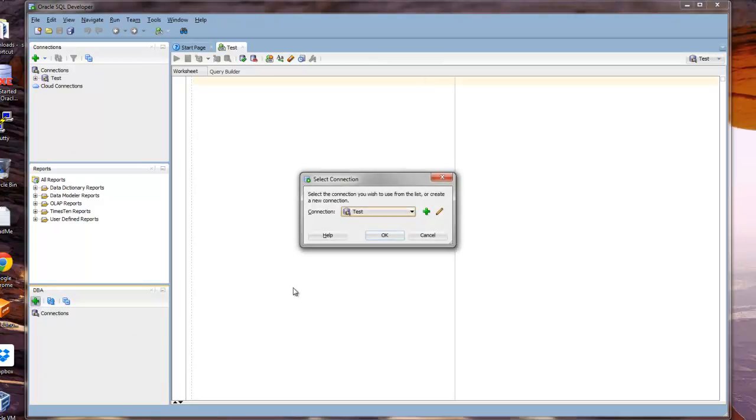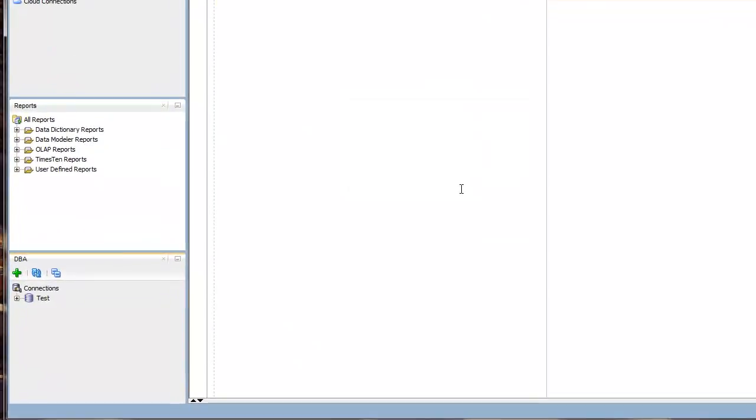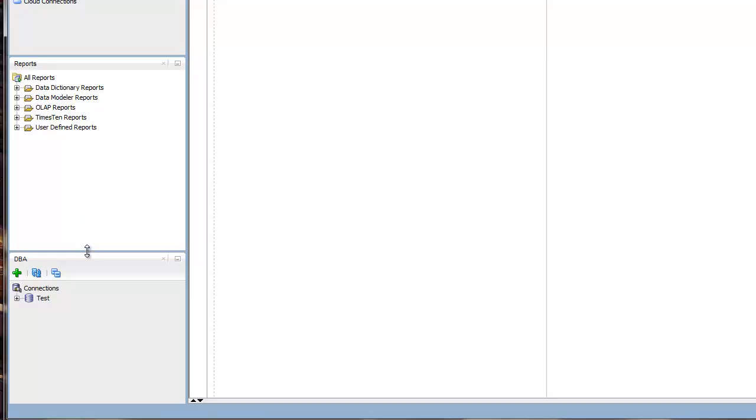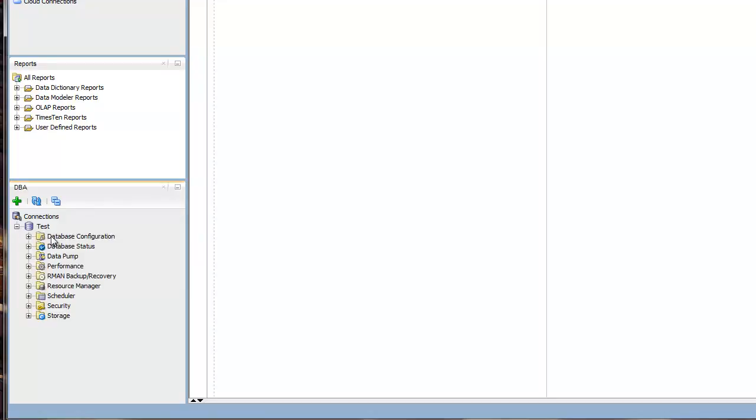And we're going to connect to that. So click on the plus sign there. And the connection is to the test connection that we created up here. And click on OK. And that will allow you, let me move this up, to basically do DBA tasks to that database as far as configuring the database, finding out the database status, backup and recovery, and so on.